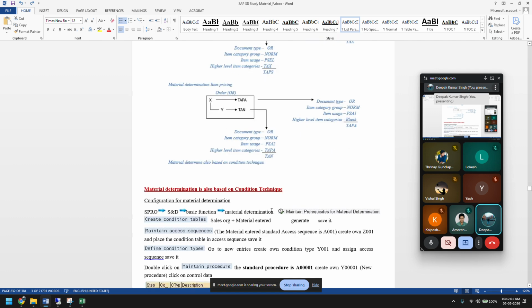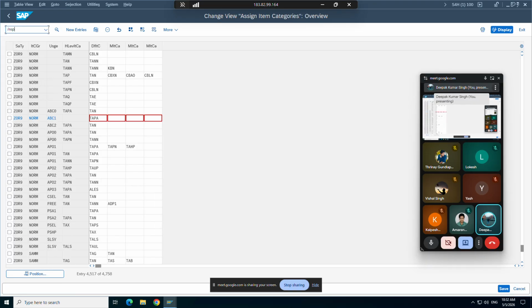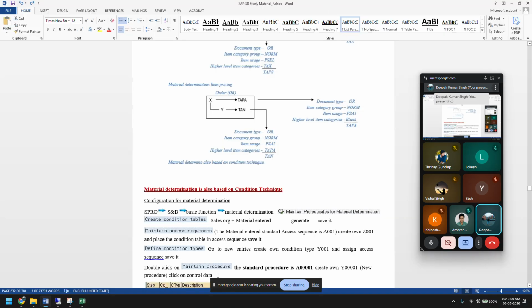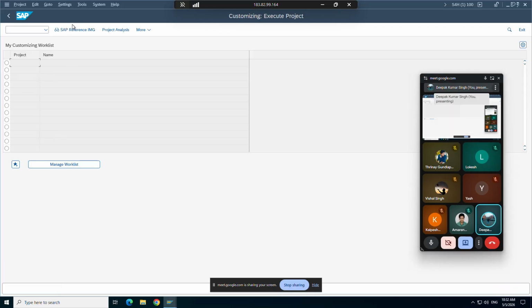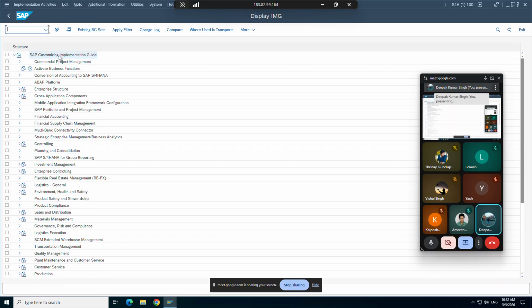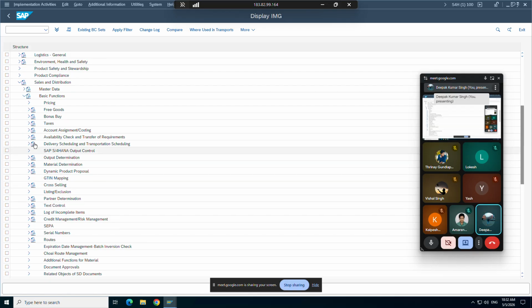Okay, where can we see this control and how can we configure all this? Let us go to SPRO. You see SPRO, SD, basic functions, material determination. Again, it also works on the same condition technique. So again, same thing: table, access sequence, condition type, and some procedure will be there. Let's see what is available. IMG, sales and distribution, basic functions. Where is material determination? Yeah, here we have.